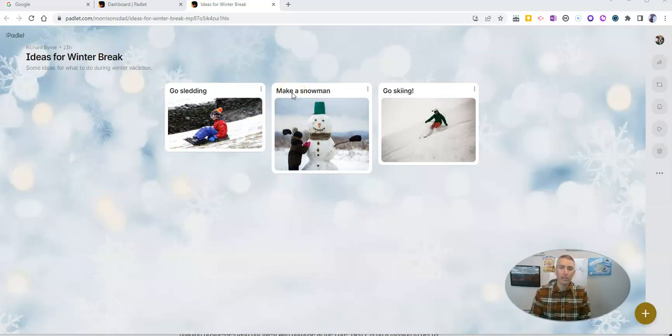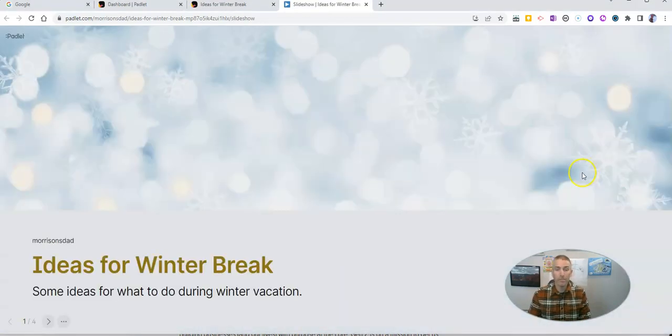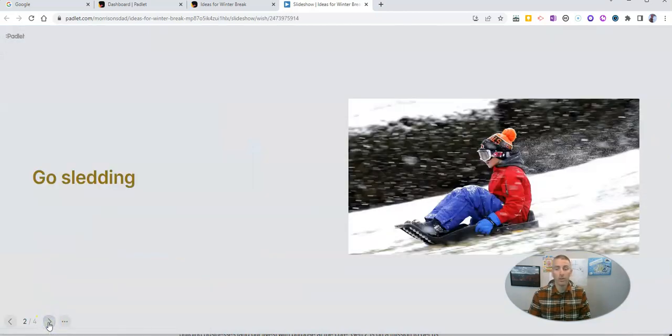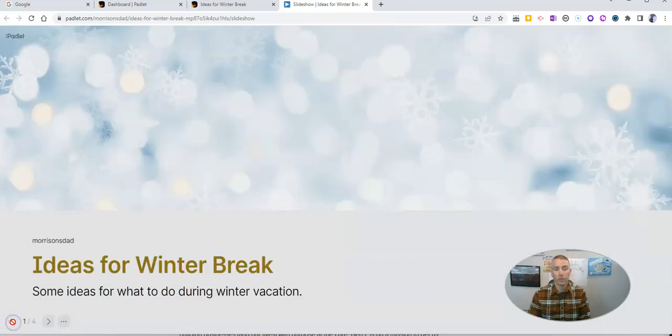Now, you can present this quickly as a slideshow by using this new little option that appears on the right-hand side of your Padlet walls. It just says, open slideshow, and instantly your Padlet wall becomes a slideshow that you can tab through. And you can see I can go back to the beginning.